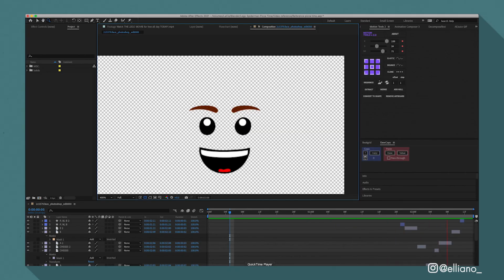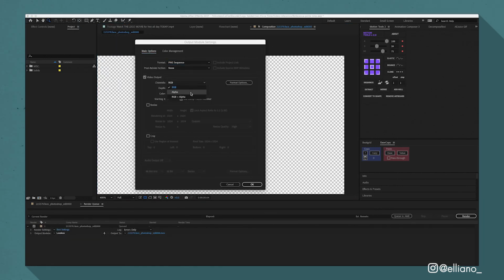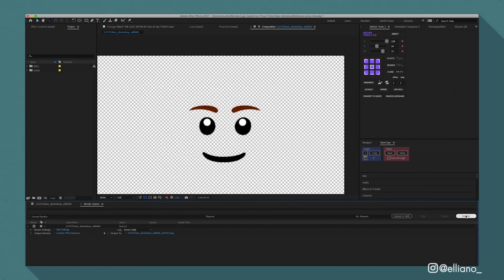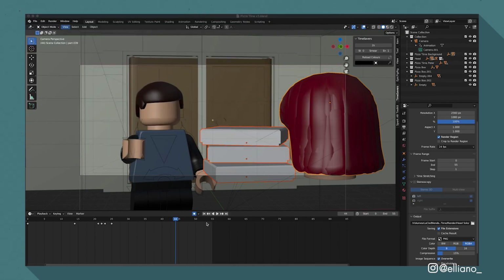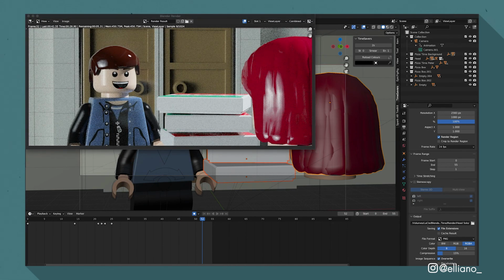So I brought in my texture of my minifig's head into After Effects in its own composition and changed the mouth frame by frame to match the words being said, as well as adding some blinking to the eyes. Then I just exported this composition as an image sequence and replaced my original texture, and now when I played through my animation and rendered out different frames, the mouth on the minifig would change in sync with the audio.